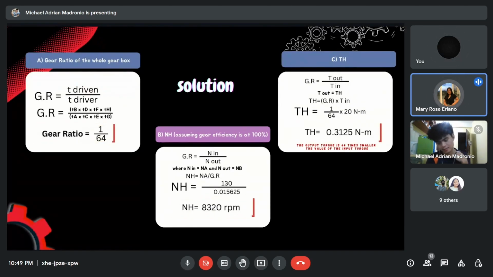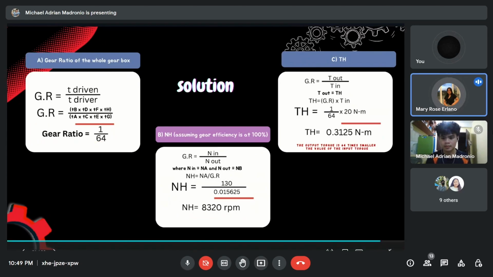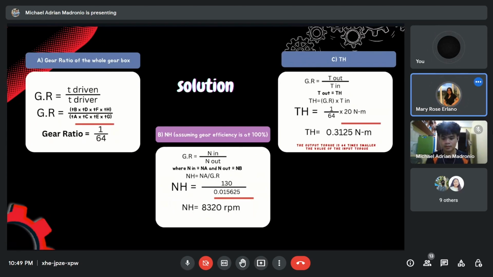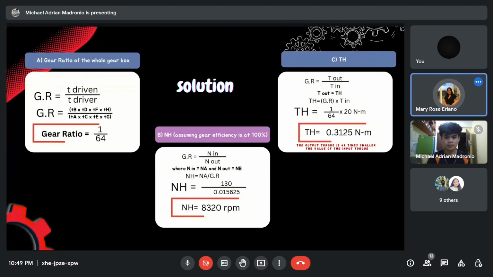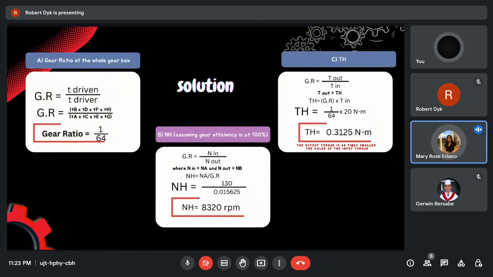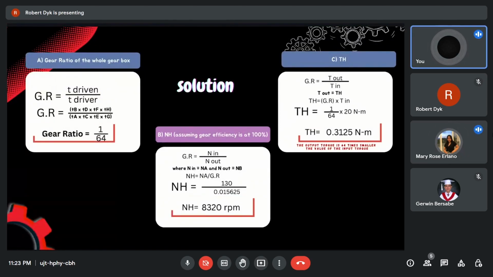We have the input speed equal to 130 revolutions per minute over 0.015625, which will give us an output speed of 8,320 revolutions per minute. After getting the output speed, we get the value of the torque. Since we've assumed the input torque to be 20 Newton meter, we use it in the formula.